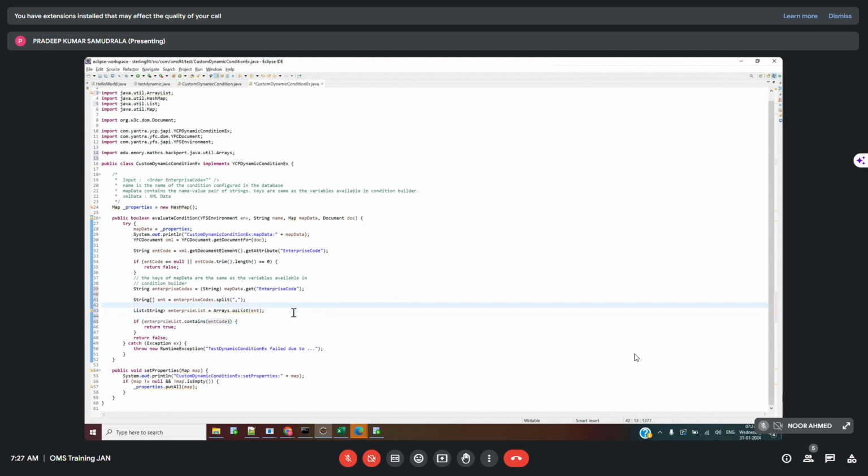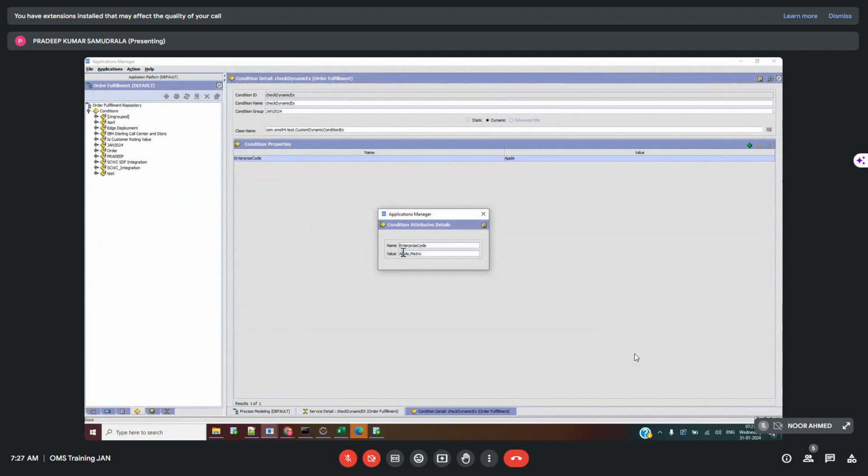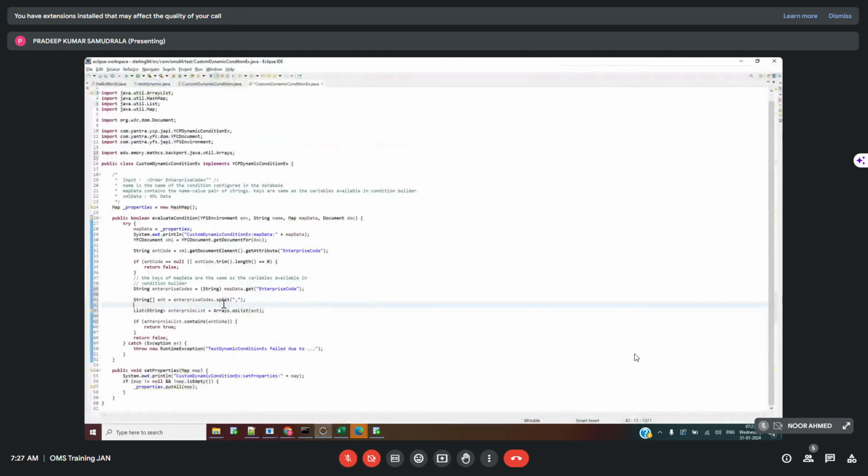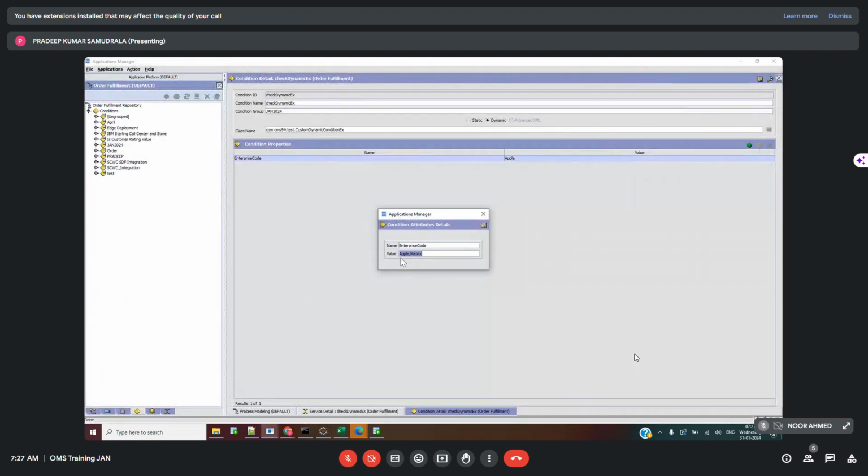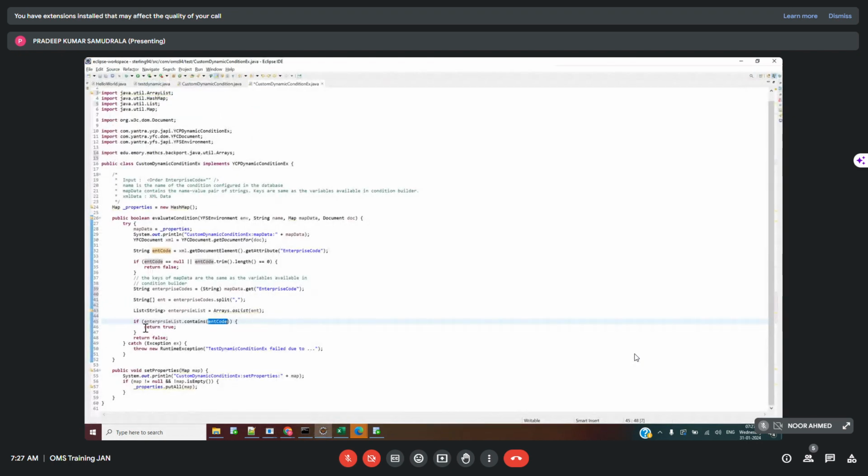So now what is happening? Whatever the value we are having here, we are splitting them and putting it into a string array, and we are converting it into a list of enterprises, and we are checking whether whatever the enterprise code we are getting in the input XML is present in this list or not. If it is present, then return true, else return false.